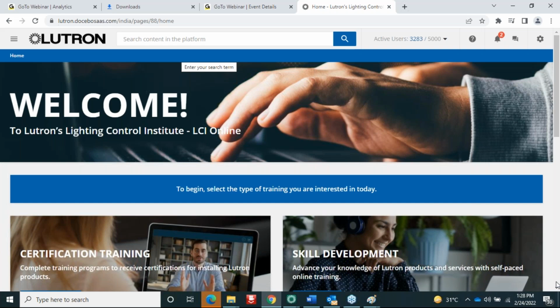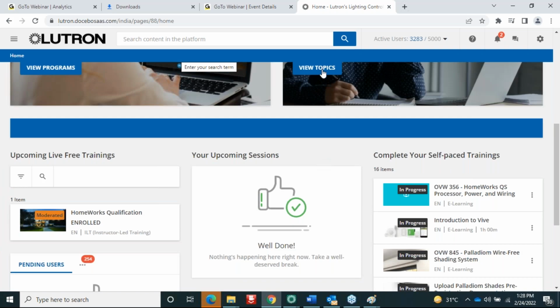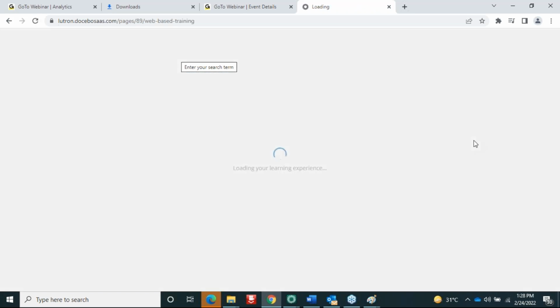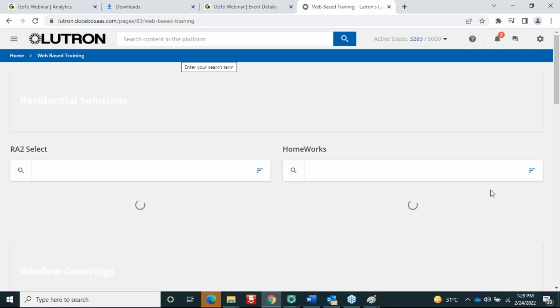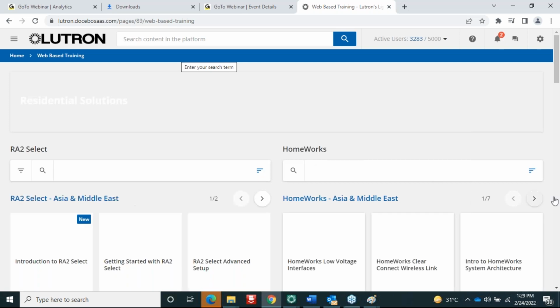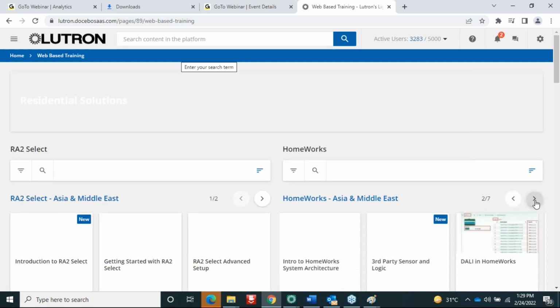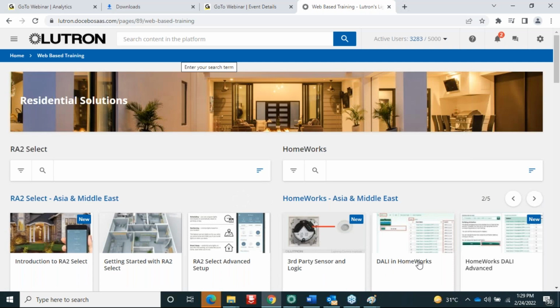Okay, so you can go to skill development, and under skill development there's a tab called homeworks. Under this you can go to DALI programming. So DALI in the homeworks.